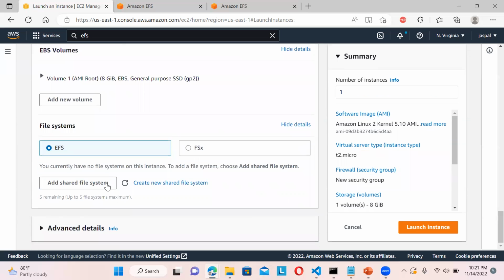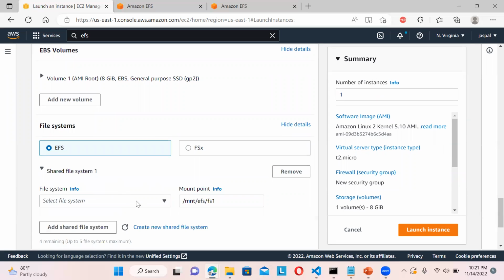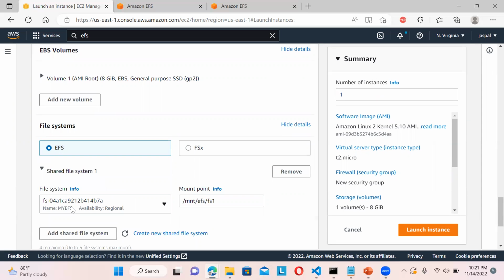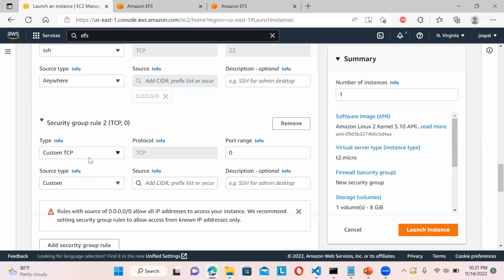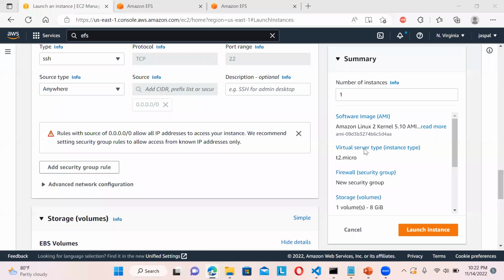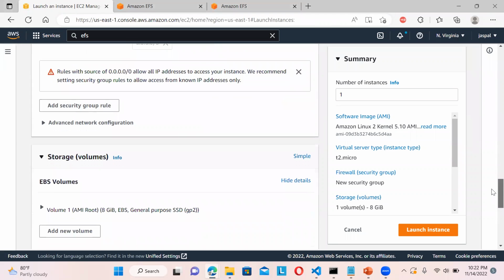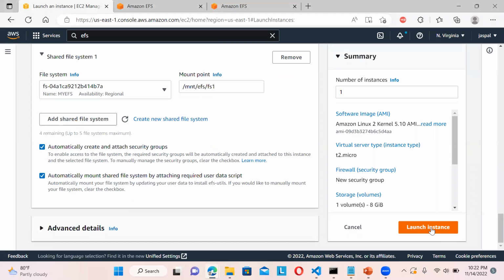You can see over here, add a shared file system is coming up. This is my EFS that we have added. Later on, we can change the security group rule. Let it be this one. If any issues come up with the security group later on, we can change it. So let's launch the instance.